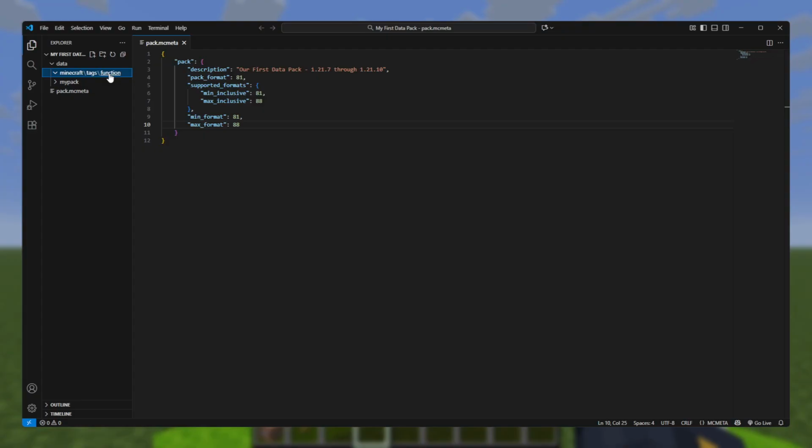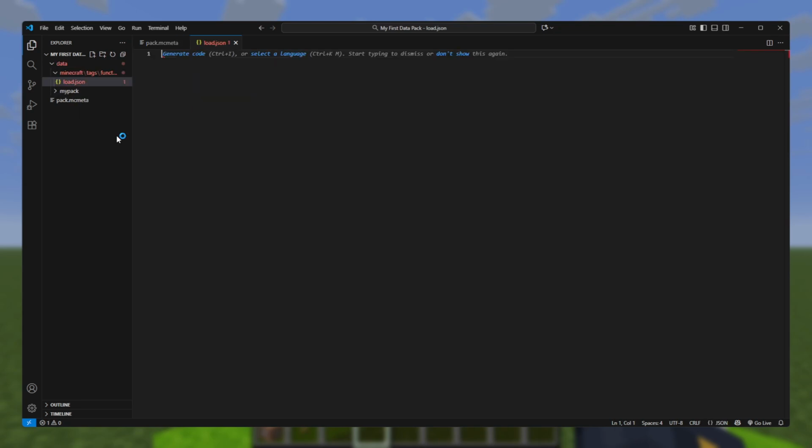So under function, let's create a new file called load.json. And in load.json, we need to basically tell it what we want it to load when the data pack loads or when /reload is used in game. So let's go ahead and open up with our object, and we'll set our values to, and for values we set it up as what's called an array.